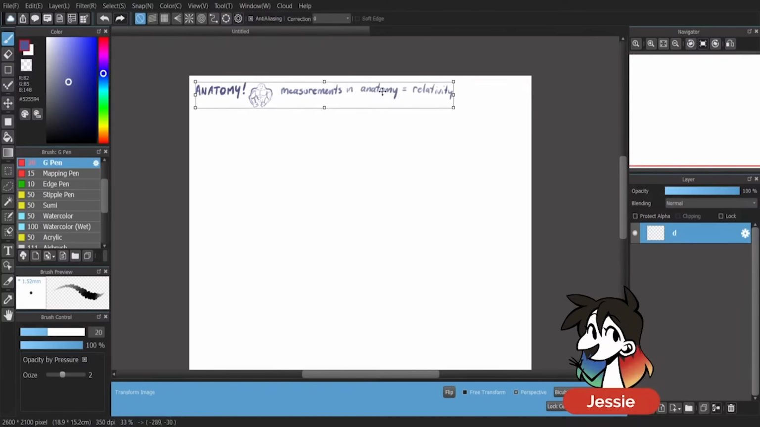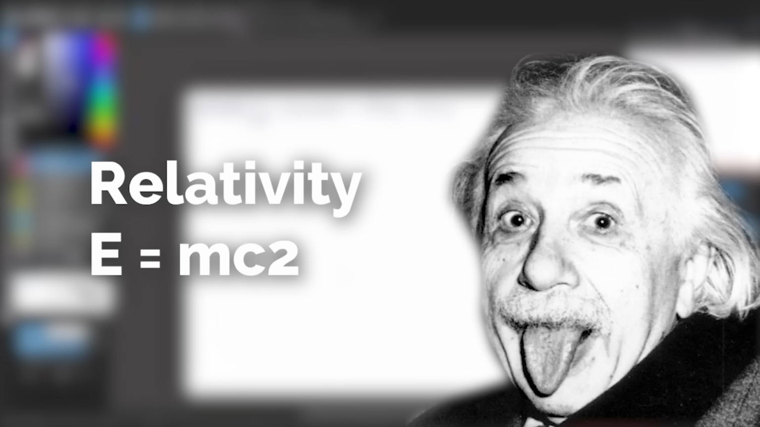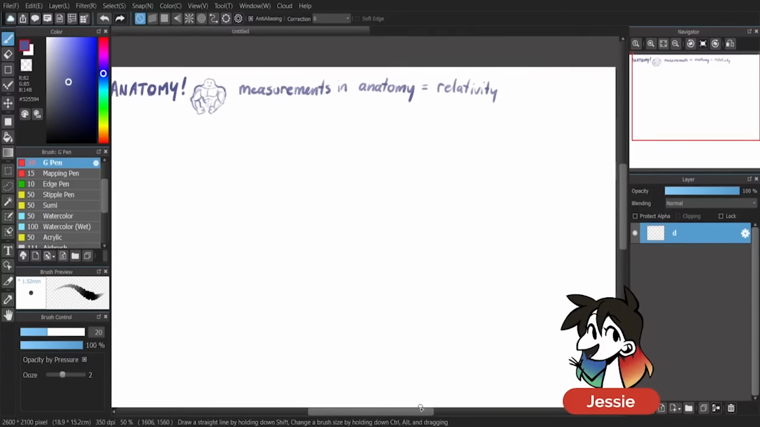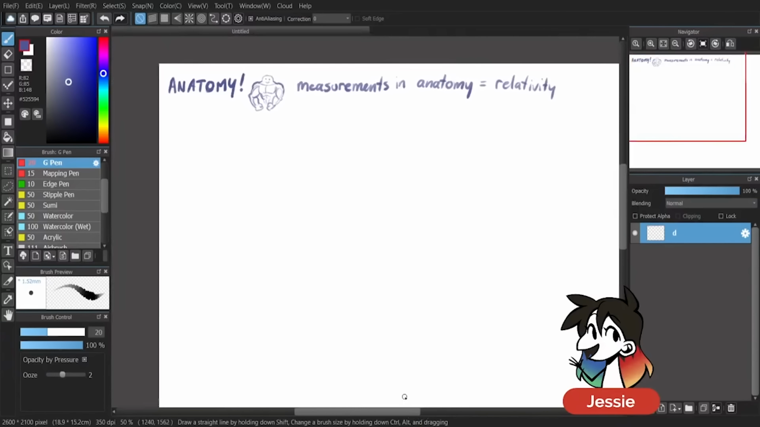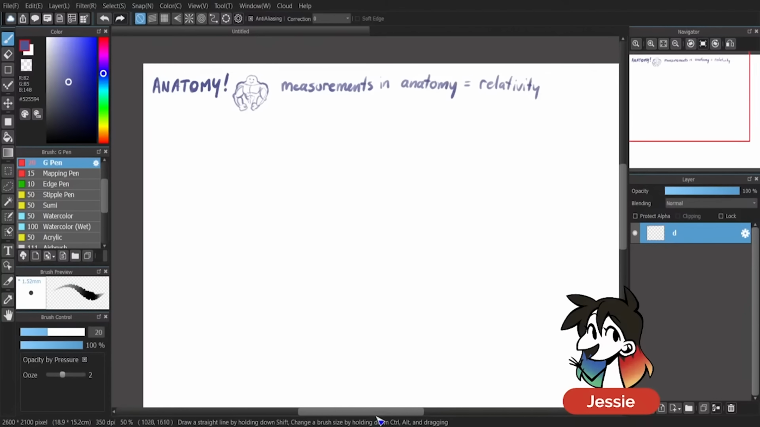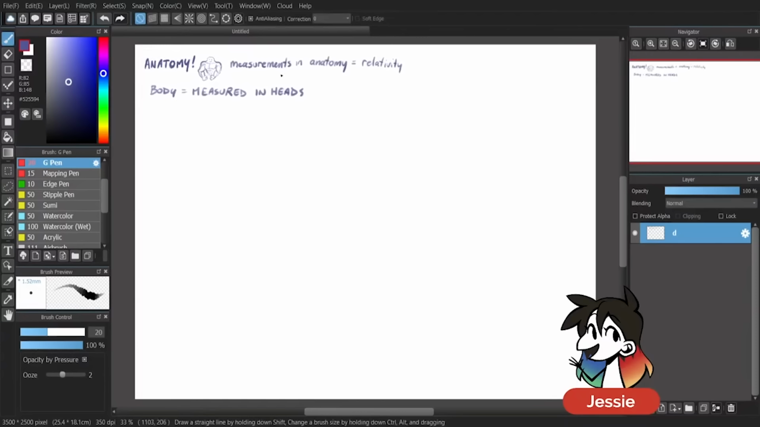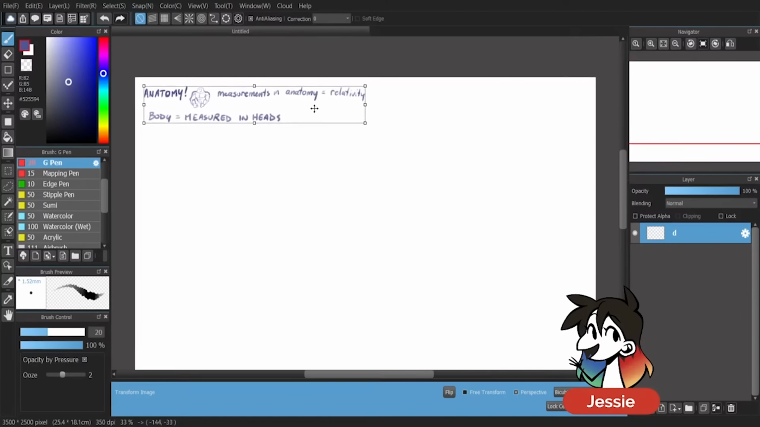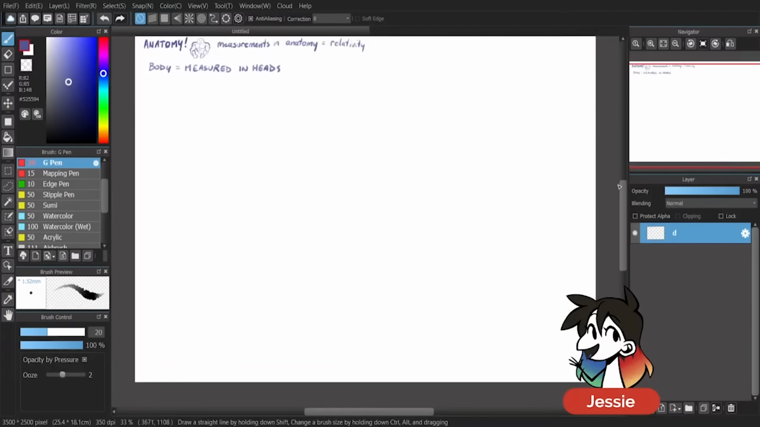So anatomy usually means relativity when it comes to measurements. When I say relativity, that means we are going to be measuring with different body parts to be in relative scale to one another. So we'll start with adults. Now, if you didn't know, the body is measured in heads, and that's why we draw people starting with the head, right? And depending on the age of the person, the measurement of their heads will change.